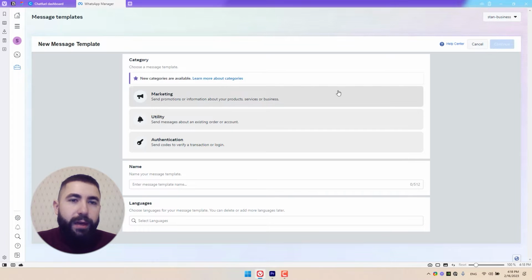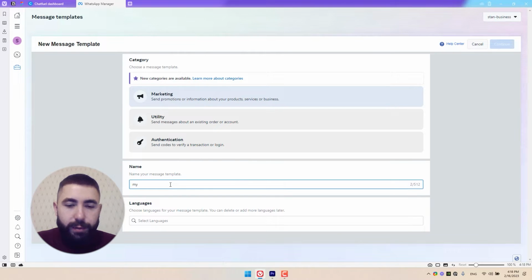Next, you'll need to pick a category for your template: marketing, utility, and authentication. They all have a different purpose in mind, but they're very similar to create. So I'm going to go with marketing. You pick yours. Next, choose a name for your template.